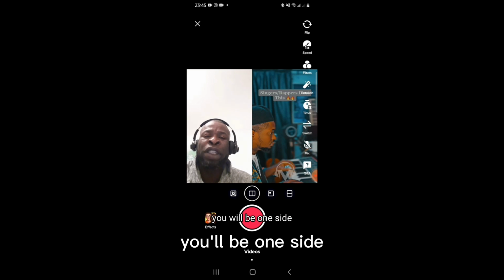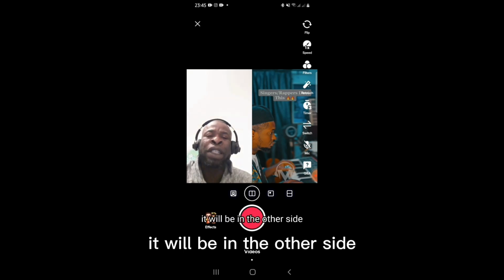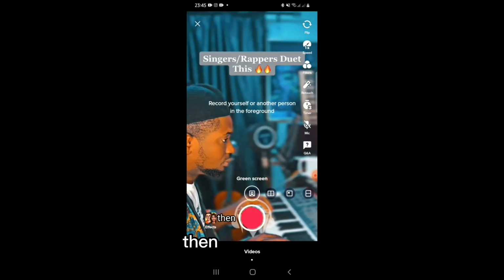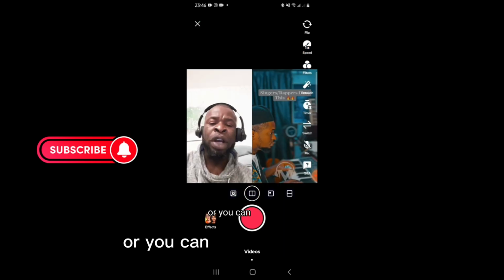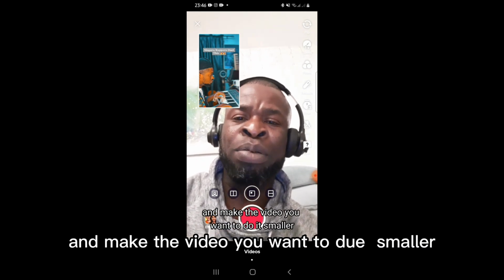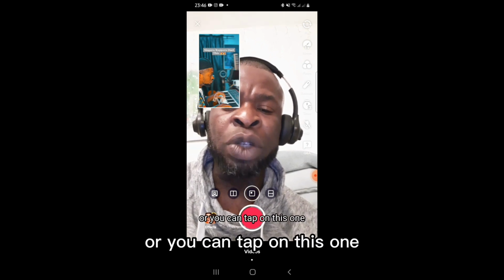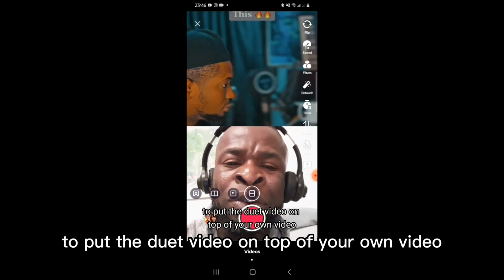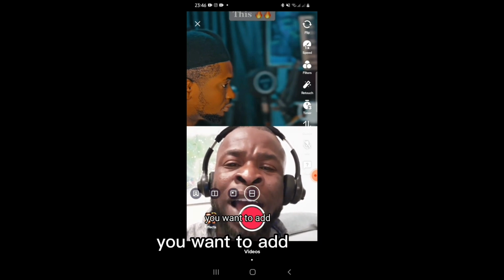You will be on one side while the video you want to duet will be on the other side, in the opposite direction. So now tap on this icon. Then you can see you are able to add a green screen to it. Or you can tap on the third icon and make the video you want to duet smaller while you are bigger than the video. Or you can tap on this one to put the duet video on top of your own video, okay?